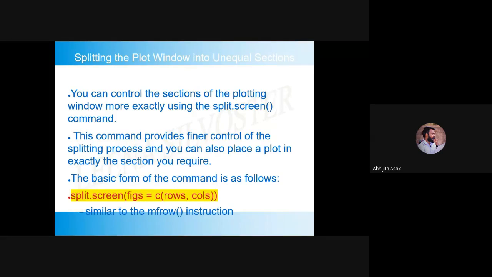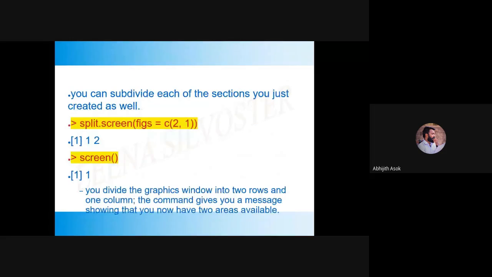Now we are going to consider the plot window divided into unequal sections using the split screen command. Here the basic form of syntax is like this: split screen, figure equal to c of rows, columns. It is similar to the mfrow instruction. You can divide each of the sections just as you created before. So split screen figure c(2,3) means you are having two rows and three columns.